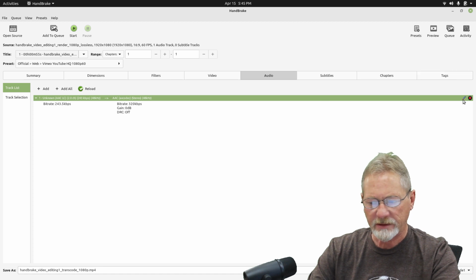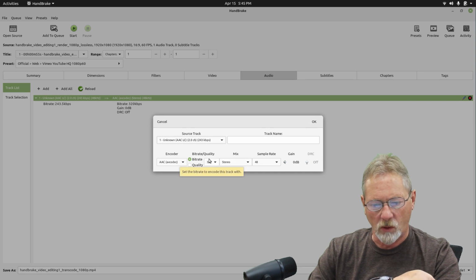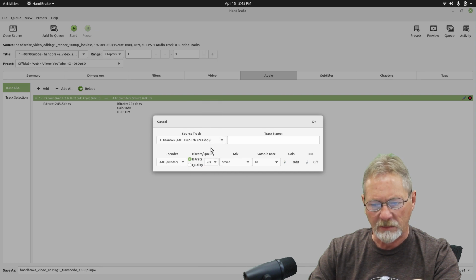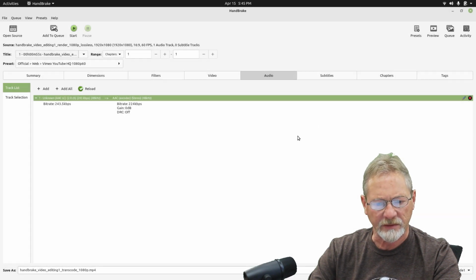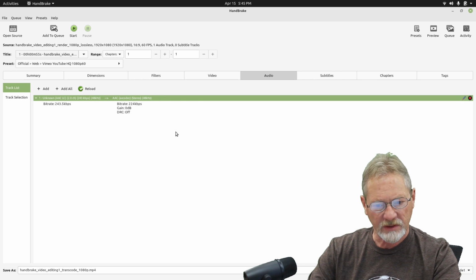So I'm going to click this little pencil over here, and I'm going to go down here where it says bit rate quality. I've got 243 on the source material, so I'm going to set this for 224. And I'm going to select OK. And you can see here that it changed it from 320 to 224 kilobits, just slightly lower than the source material.